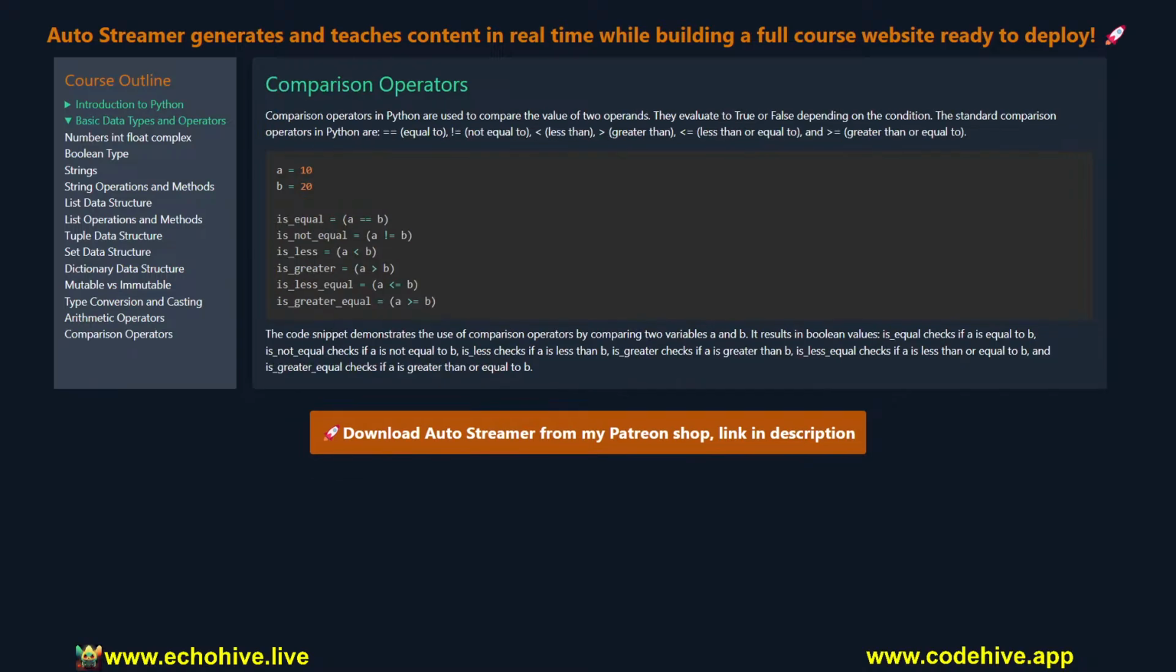Comparison operators. Comparison operators in Python are used to compare the value of two operands. They evaluate to true or false depending on the condition. The standard comparison operators in Python are equal to, not equal to, less than, greater than, less than or equal to, and greater than or equal to.